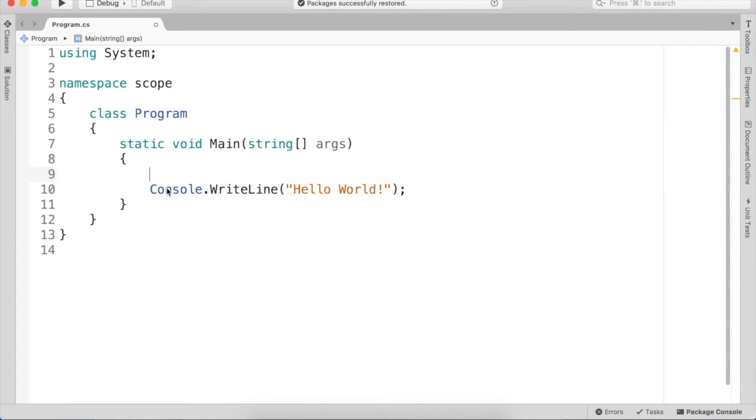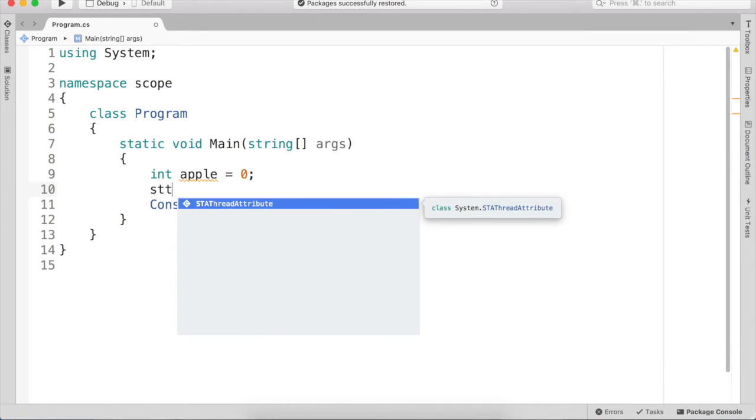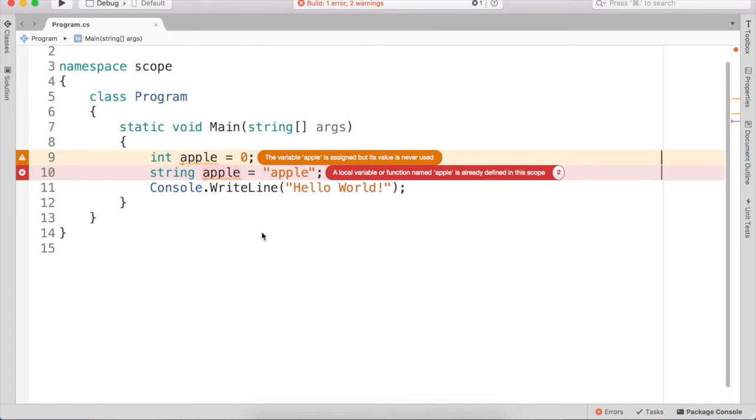So if I create here variable apple 0, I cannot create another variable with the same name. For instance, if I do a string apple, C# will not let me do it. If I try to build, it says the variable is already defined in this scope. It means inside these curly braces. So this is rule number one. You cannot use the same variable name within the scope.